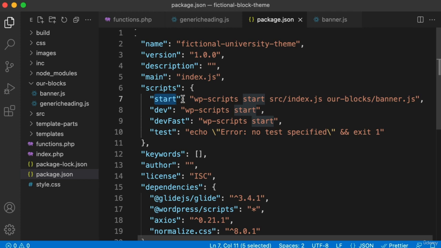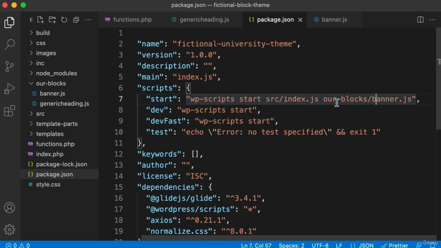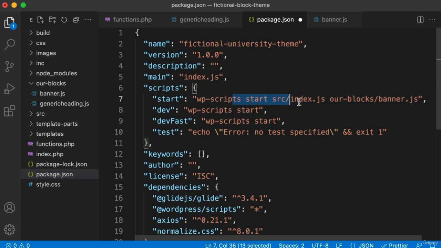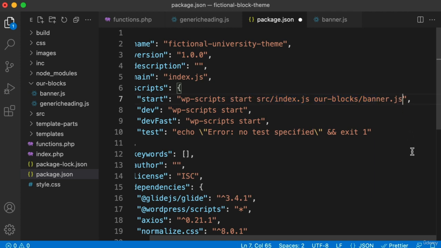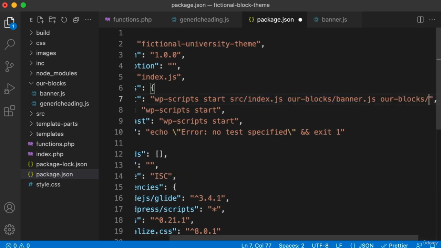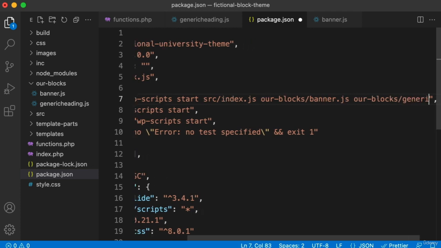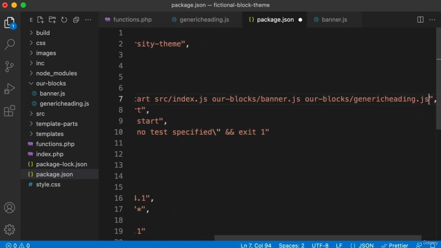On this start task, we just want to point towards that new generic heading JavaScript file. You can tell the WordPress package to use as many files as you want as an entry point. So at the end of this line, let's just add on a space and say, also look in the Our Blocks folder / for generic heading.js. That's all we need to do.